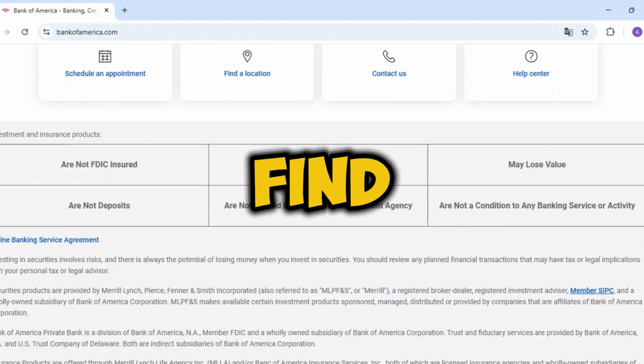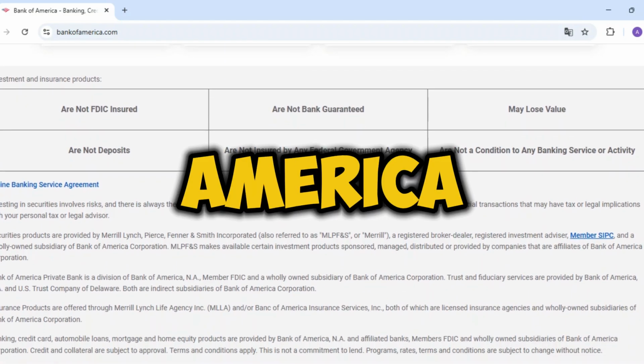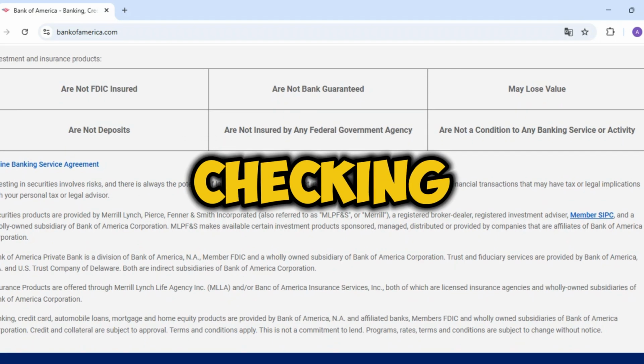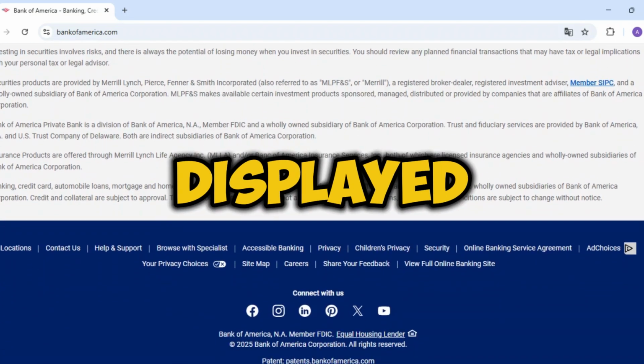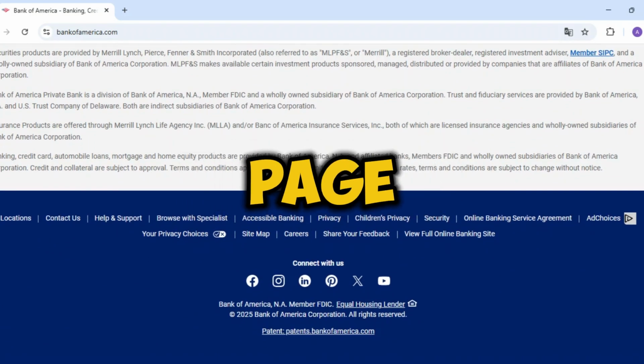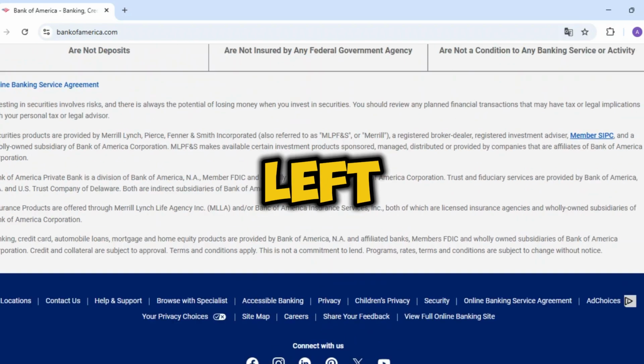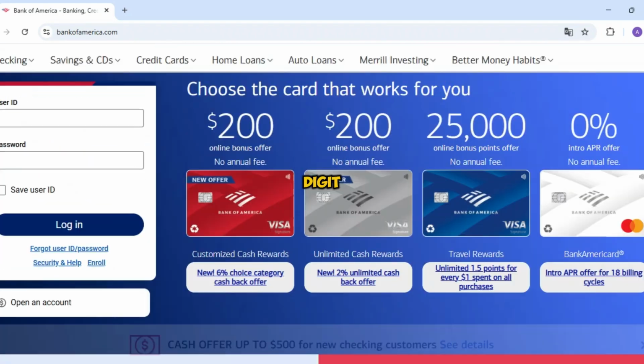Here's the simple way to find it. Log into your Bank of America online banking and select your checking account. Your routing number is displayed at the top of the account details page. You can also find it on the bottom left of your paper checks, the first 9-digit number.